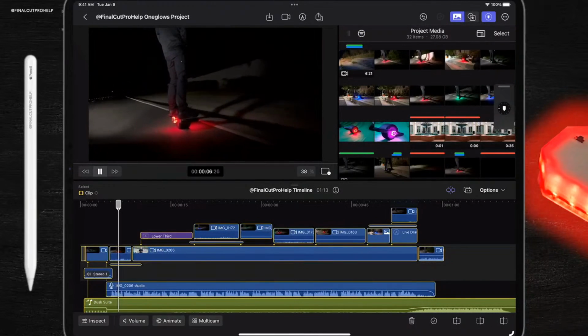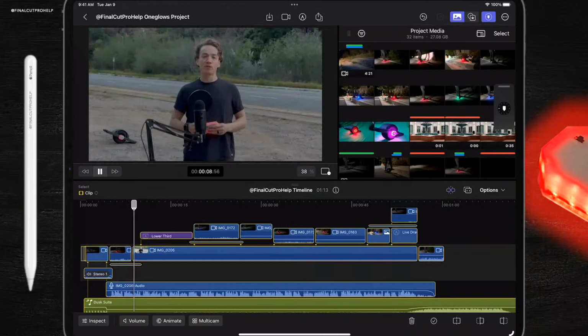I was tired of riding in the dark, knowing drivers may not see me with just the stock lights.